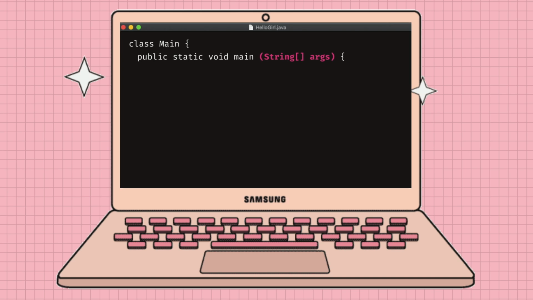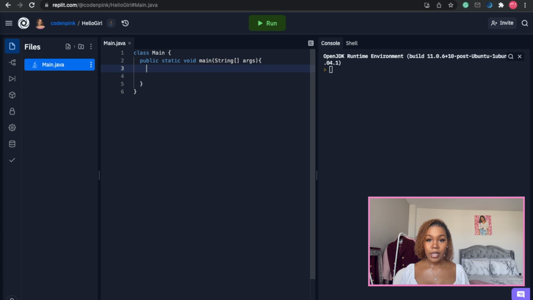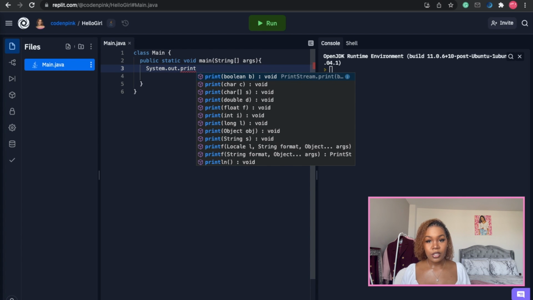Once again, I cannot stress enough that as this series carries on, more and more of this will make sense. And then within that bracket, we're going to do System.out.print, and we're just going to do ln.